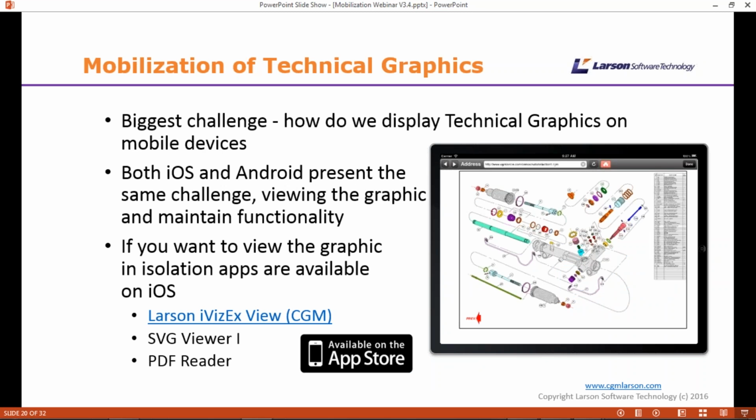So the mobilization of the technical graphics, what's the biggest challenge? How do we display technical graphics on mobile devices? Both iOS and Android present the same challenge. If you want to view the graphic and maintain the interactivity, then you will most probably need an app to do that. But that's only really going to show the graphic in isolation. It's not really going to connect you to any other part of the technical manual unless there's some kind of external link.